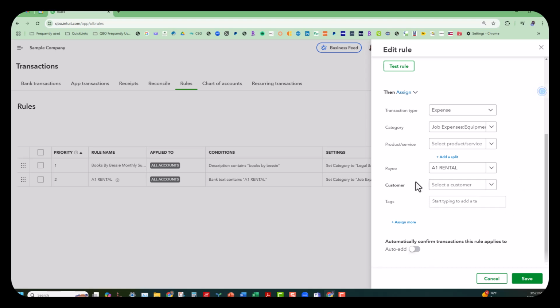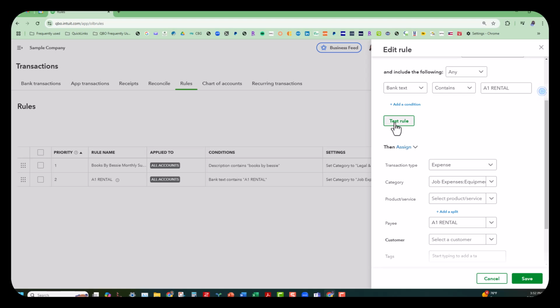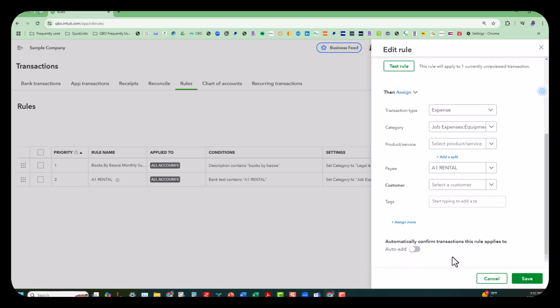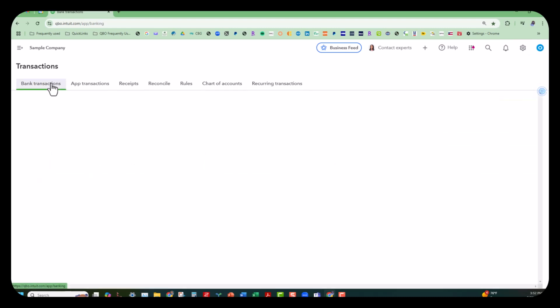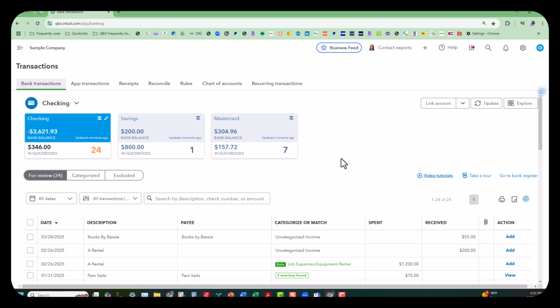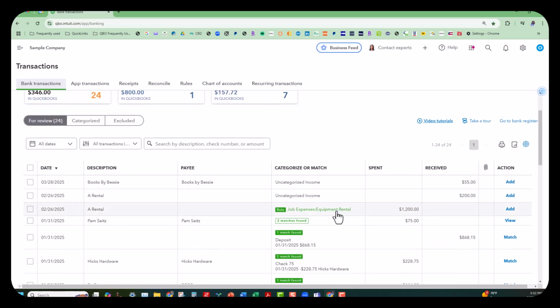Very simple rule. I'll even test it out, which I did before, to make sure that it is working the way I want it to work. And notice that I did turn off auto add. So I'm going to click out of this, and we're going to go back to the bank transactions page. When we go back, you'll see that that rule has applied to this $1,200 expense that we have here. So I'm going to click on this and open it up.